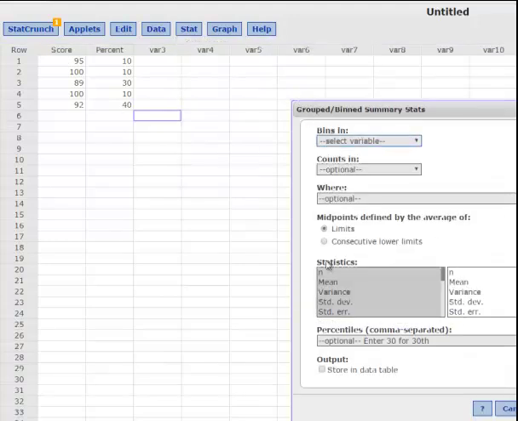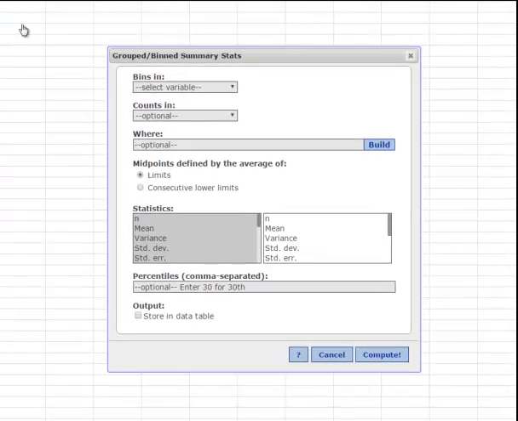Okay, so when you click on that, let me move the screen over. You'll see here it's asking for the bins. That would be the values along the horizontal axis if this were a corresponding histogram. So we're going to treat the scores as the bins and the counts as the percent.